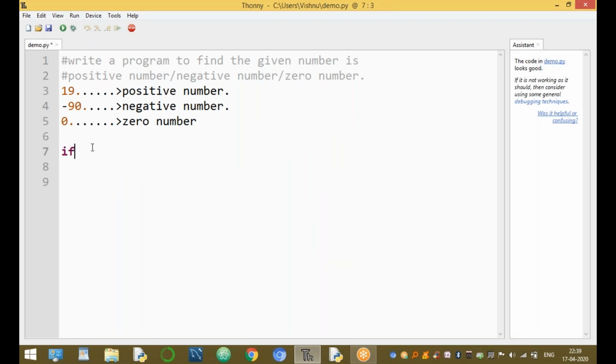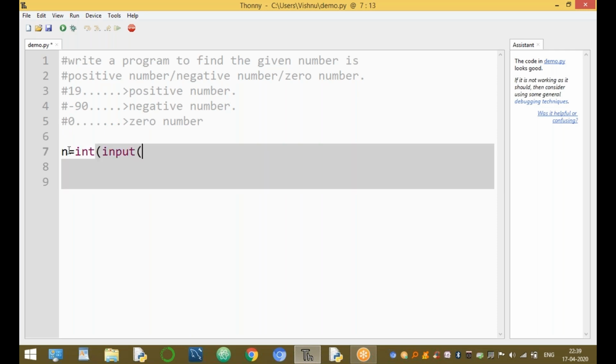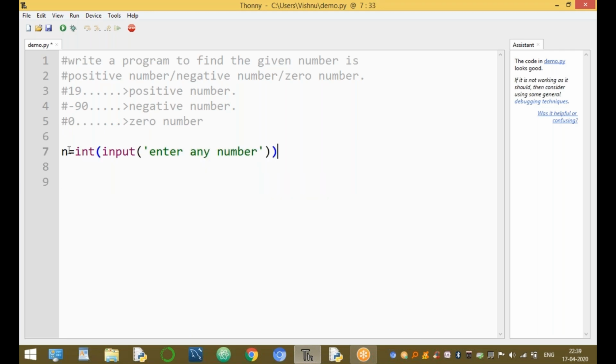Here we are using the if, elif, else statement. First, the input is: enter any number. Enter the number from the keyboard, n equal to input of enter any number, to find whether this number is positive, negative, or zero.